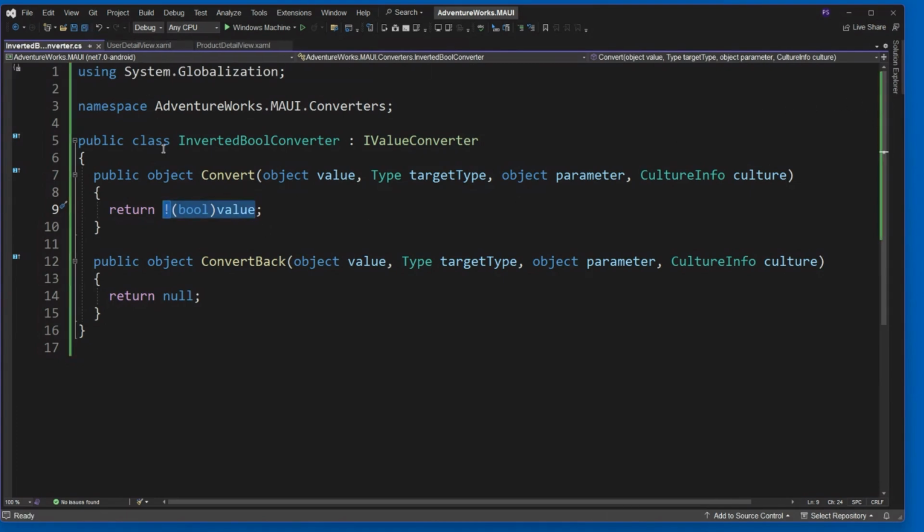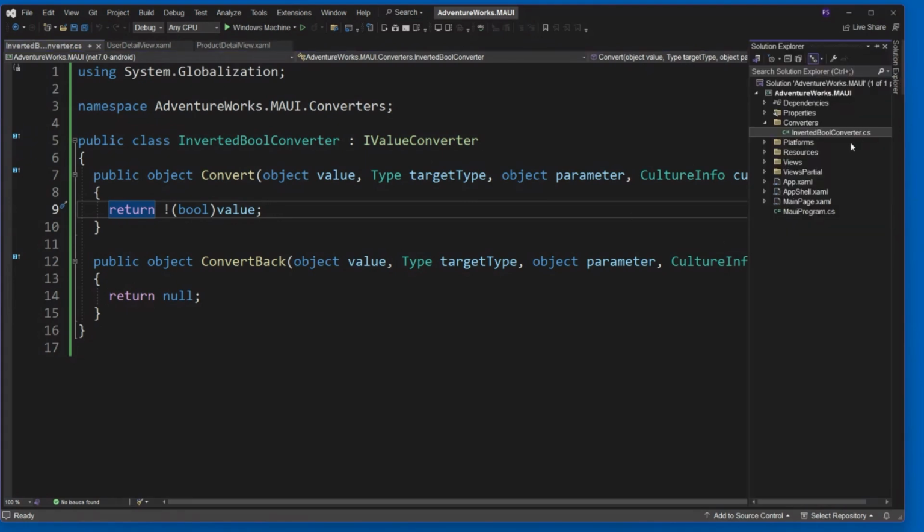Now, this is a very simple example of a value converter, but 9 times out of 10, the code in here is going to be very simple. I have a complete WPF library I wrote years ago, and I probably only have 10 converters. It's not something you write a ton of. So how do we use this thing? Well, let's go back to our user detail view.